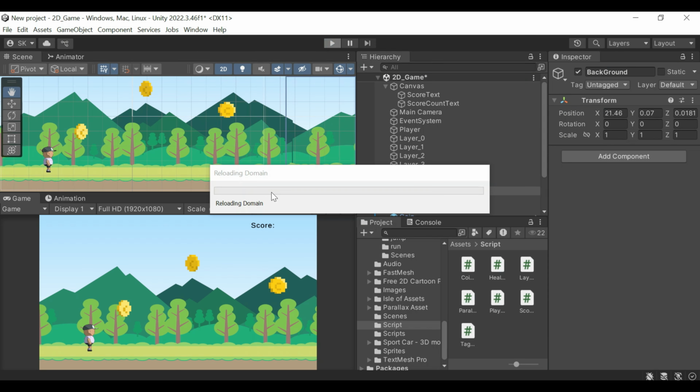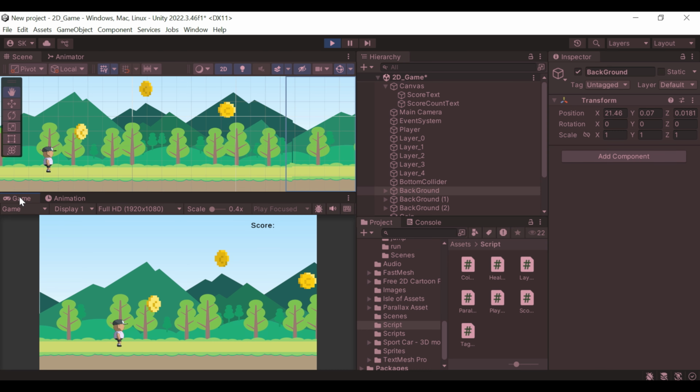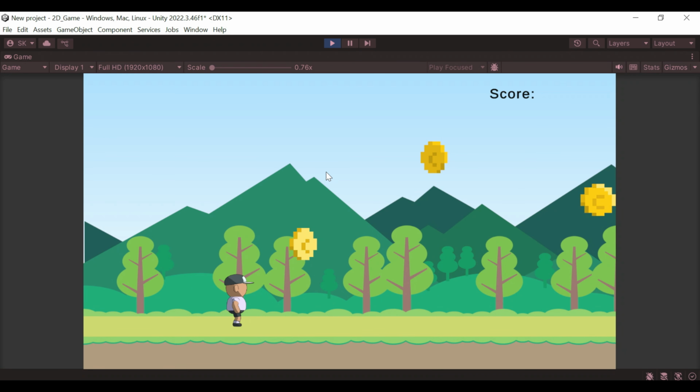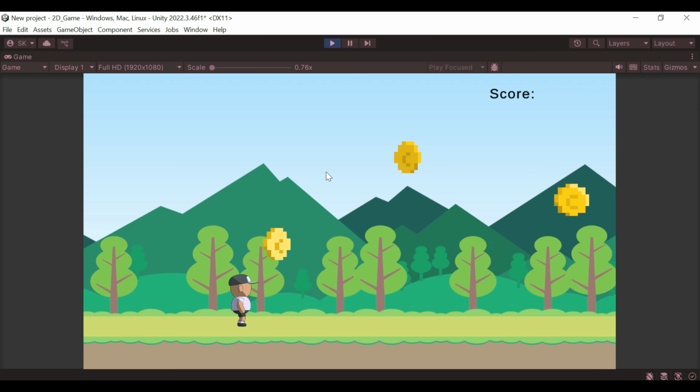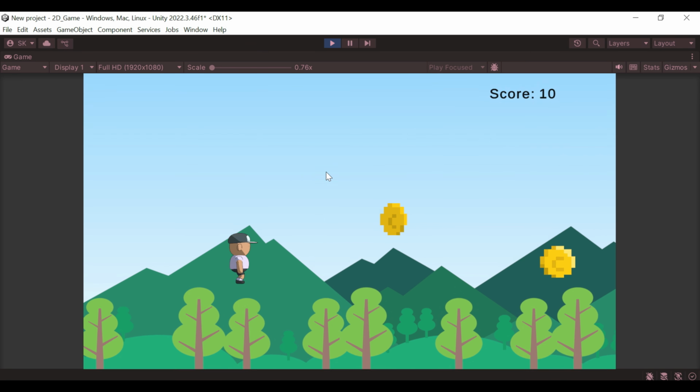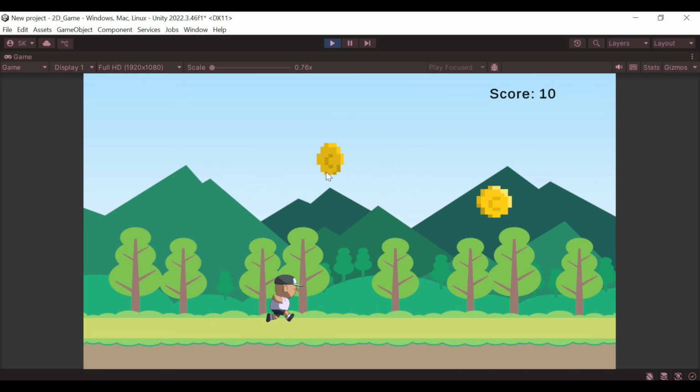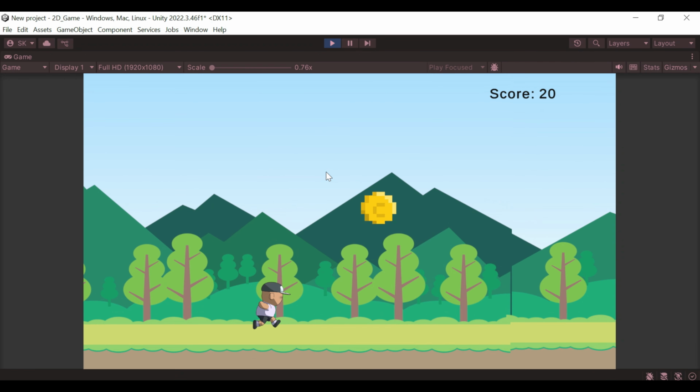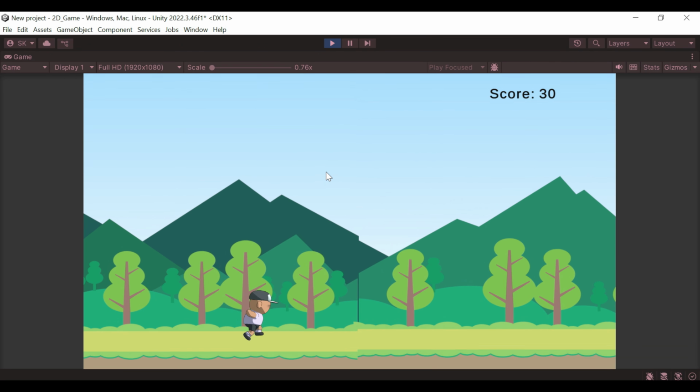As the player collects coins, the score increases accordingly. You have the flexibility to modify the score points in the script based on your game's requirements, allowing you to set different values for each coin collected. This enables you to fine-tune the scoring system to match the desired difficulty and gameplay experience.